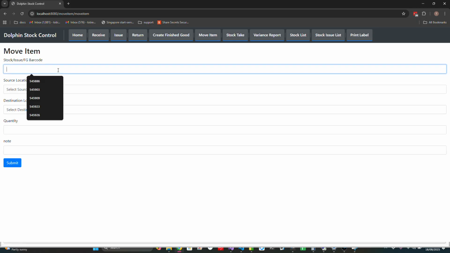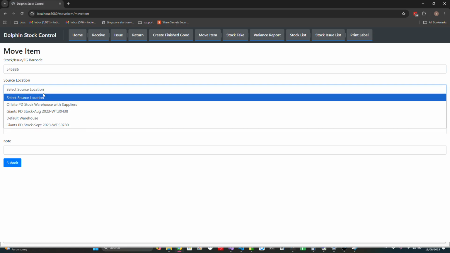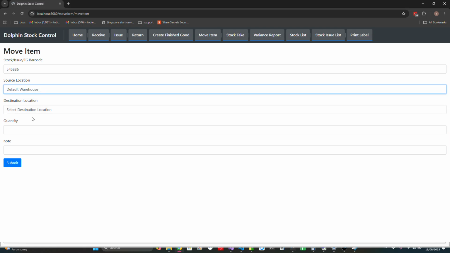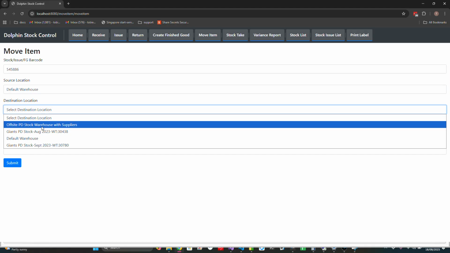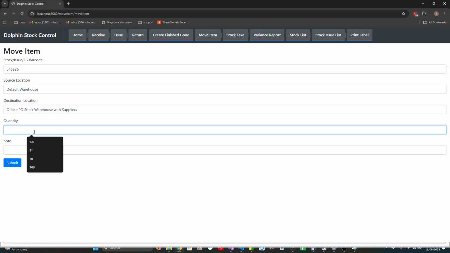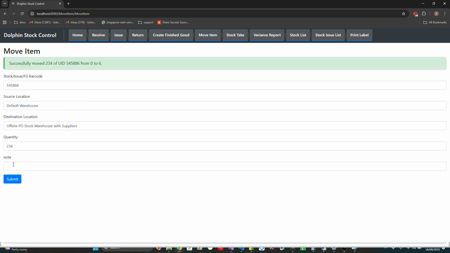So here we scan the barcode. Then I say I want to move it from the default warehouse to maybe this offsite stock warehouse. And I want to move 2, 3, 4, say, the quantity, and then I say submit. And then that moves it from this location to that location.